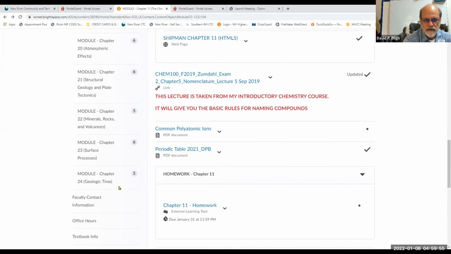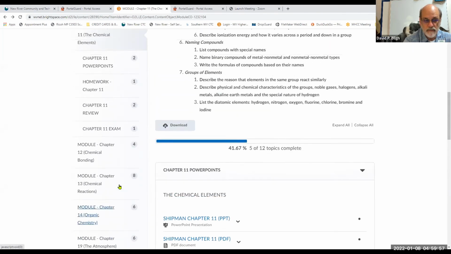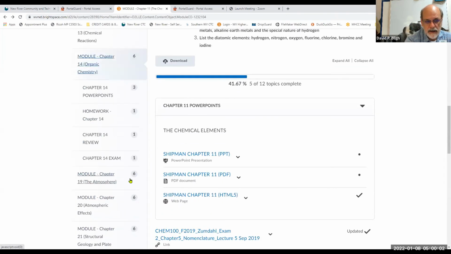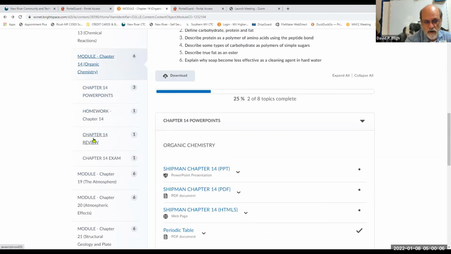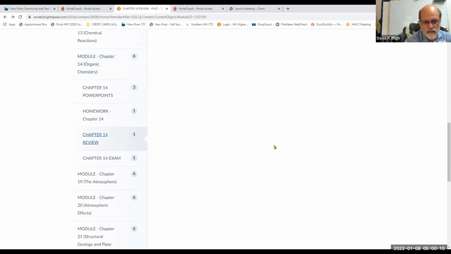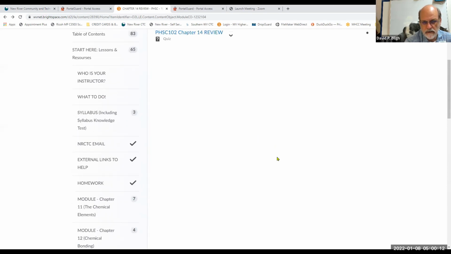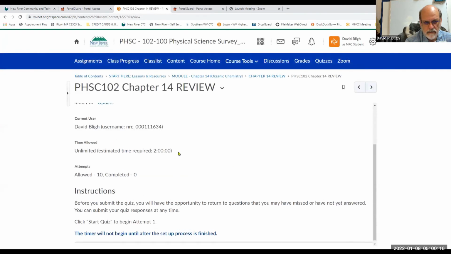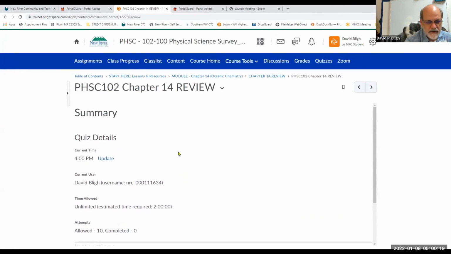Okay, so that's the form that each one of these modules will take. You can go to any one of these modules. So we go to that one. You can find the PowerPoints, homework, chapter reviews. Let me see if it's the same problem as chapter 14. Review. Yeah, I got the same problem in every one. I got to figure that one out so you can use the reviews.